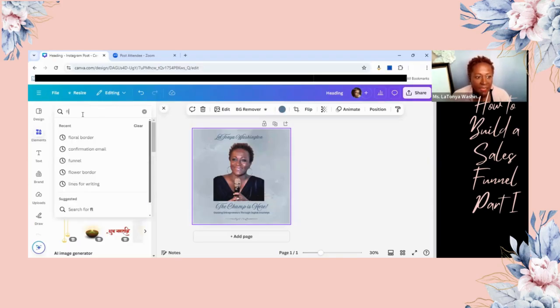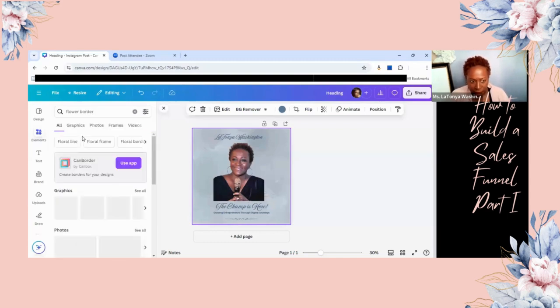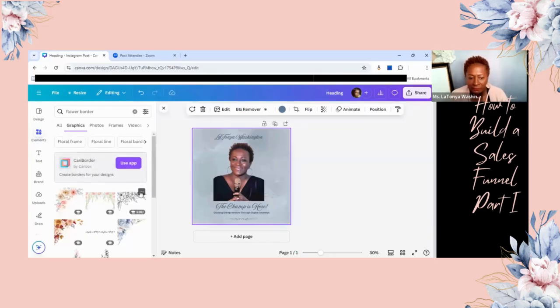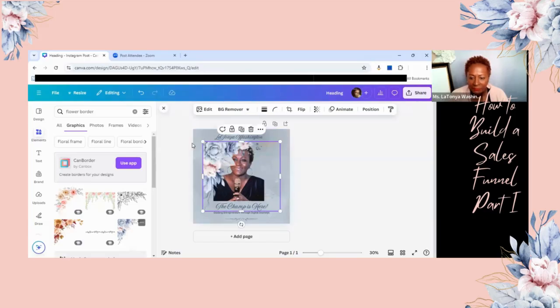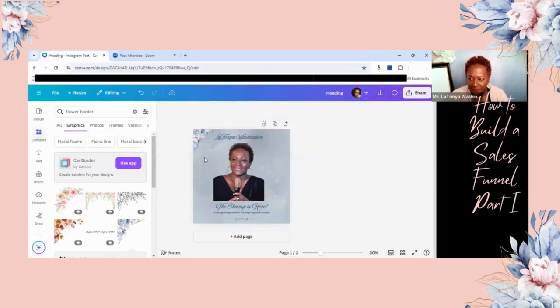So I can say a flower border. If you all see my videos and things like that, you already see I have a particular flower border that I love. Where is it? It's right here. Okay. So I can then go in and I can add in this flower border. I could add in a flower border because that's part of my brand identity.